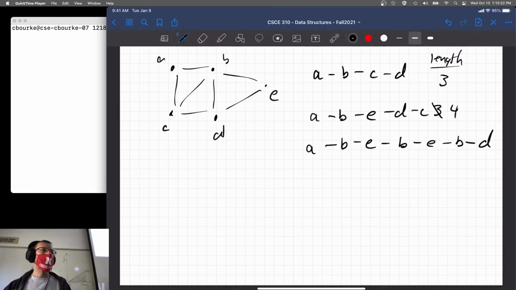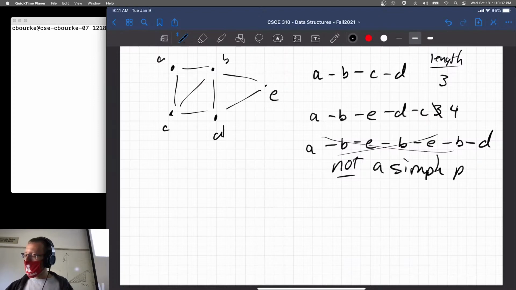Is that a path? Technically, what am I doing? I'm going A to B, back and forth, and then going on to D. Technically, that's a path, but it's not a simple path. We will only be talking about simple paths and simple cycles, right? So you can't have something that goes back on itself on an edge more than once. Now you can have something that goes on a vertex more than once.